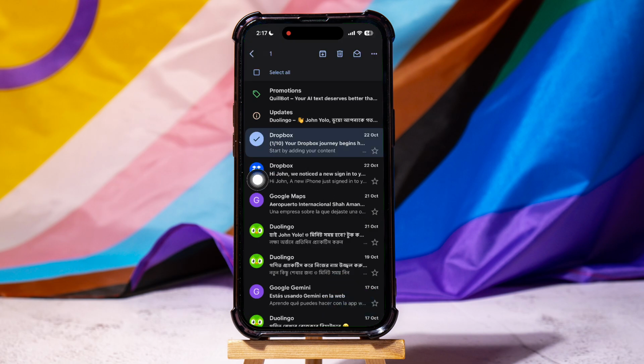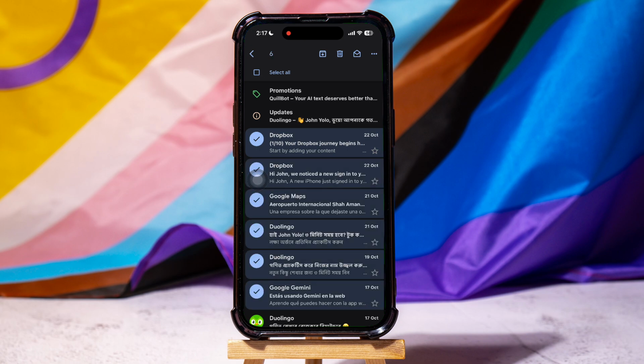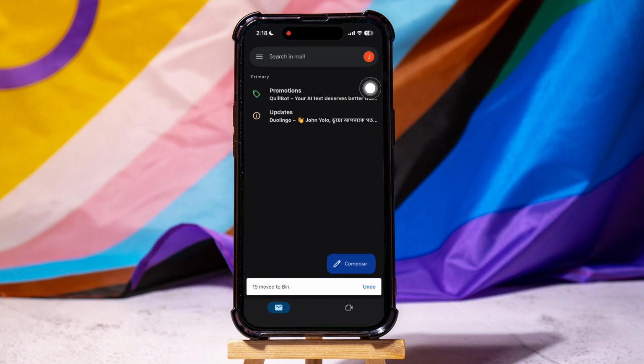You can then tap the icons next to other emails to select multiple messages. Alternatively, tap on the Select All box at the top. After choosing the emails, tap on the trash can icon at the top of the screen. A confirmation will show that the items have been moved to the bin.